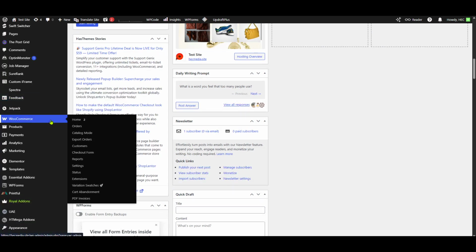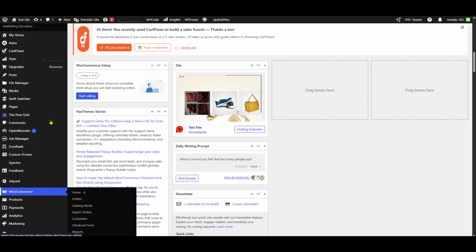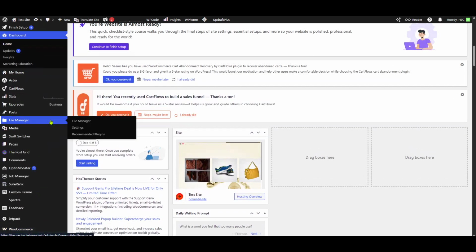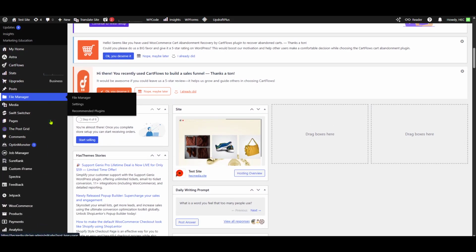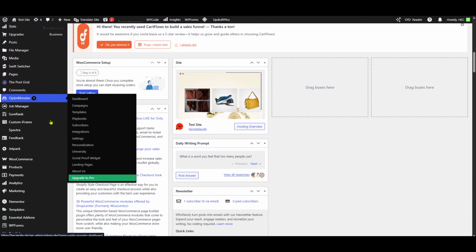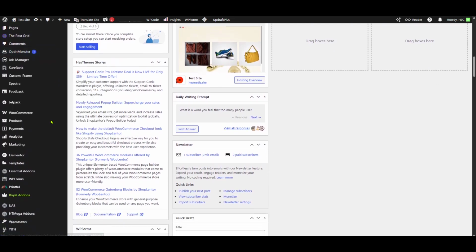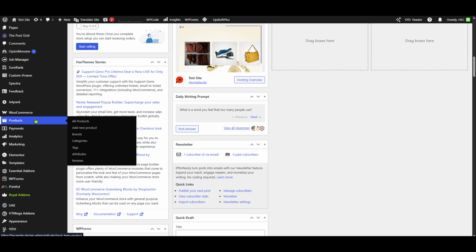Now, look for the Products section in your dashboard. This is where WooCommerce lists all the products you sell in your store. Clicking on Products will give you access to various management options, including adding new products and managing existing ones. It's crucial to know your way around this section for efficient store administration.